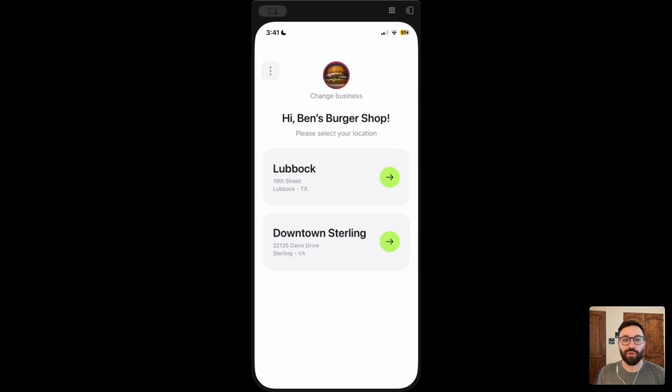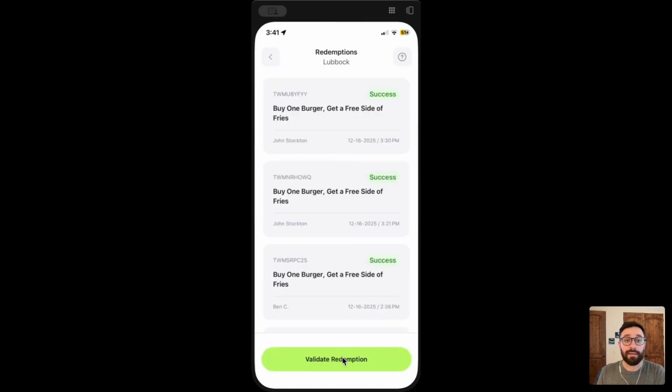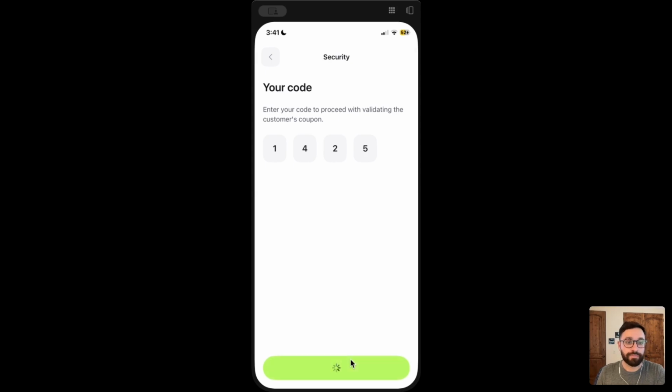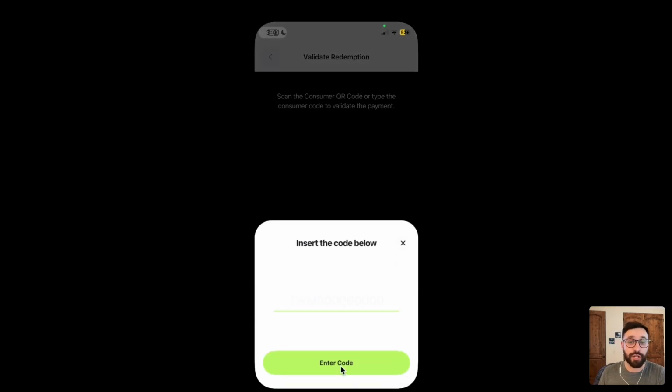Let's walk through a typical redemption. If you're a manager with access to multiple locations, start by selecting the location where you're validating redemptions. Tap Redemptions, then tap Validate Redemption. You'll then enter your 4-digit code, and then tap Validate Code. From here, you can scan the customer's QR code using your camera or tap Enter Code manually to enter the 12-digit code. Then tap Enter Code.